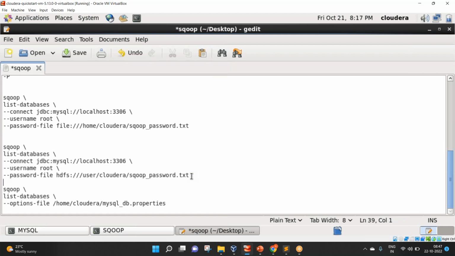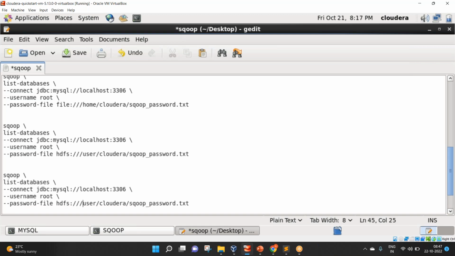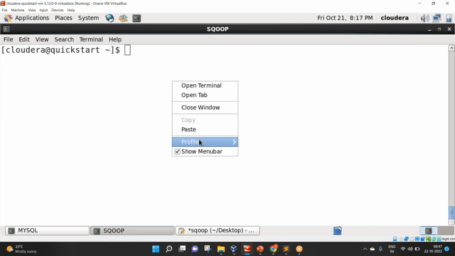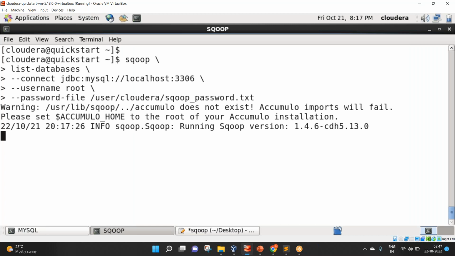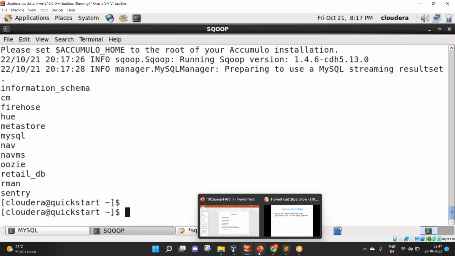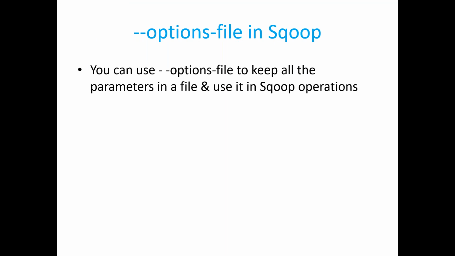So I'll copy this, I'll paste it here. I'll remove HDFS://. It should still work. Copy this, go to the Sqoop terminal, right click and paste it. Right, it works. So you can have your password file either on Linux or on HDFS, both work. Also, we have seen how to mention all the parameters in an option file and then use it.